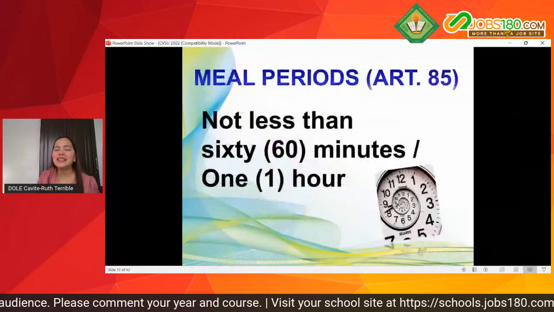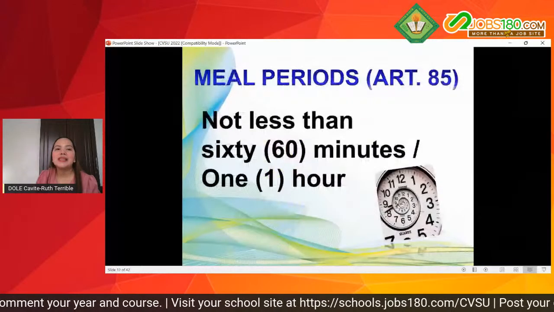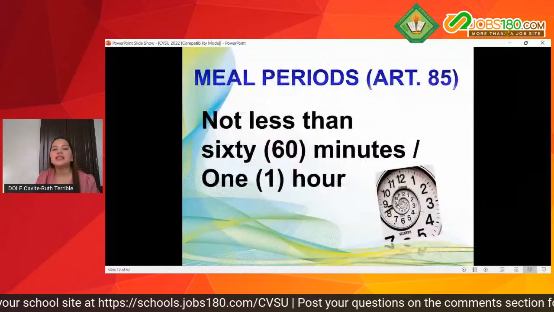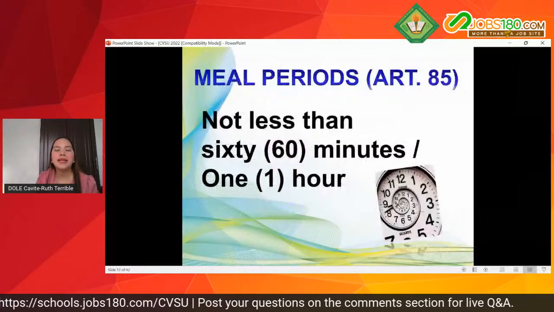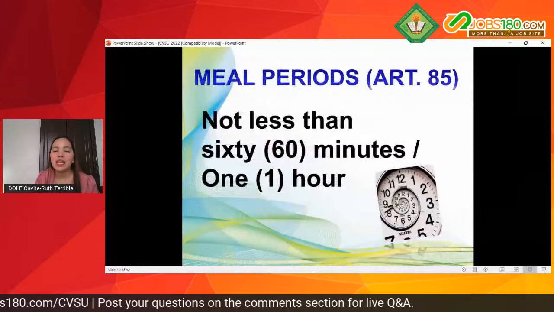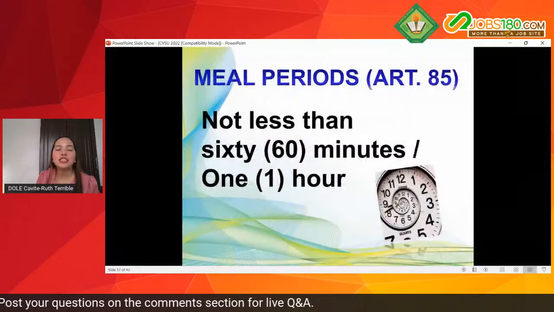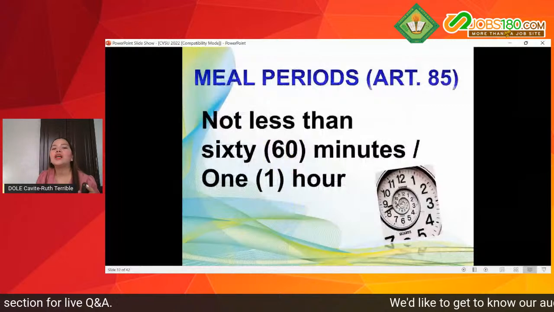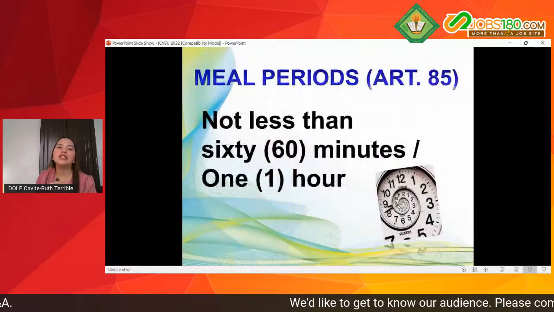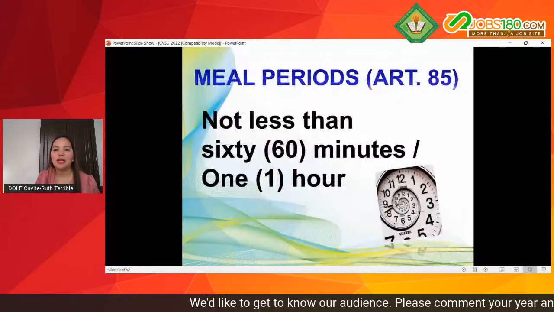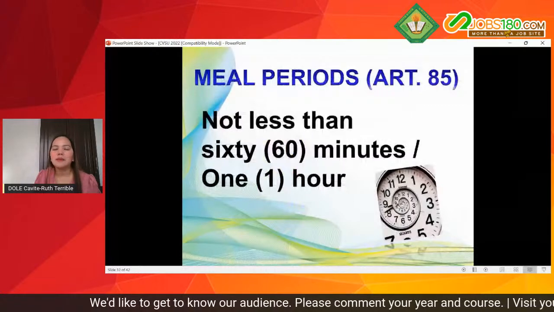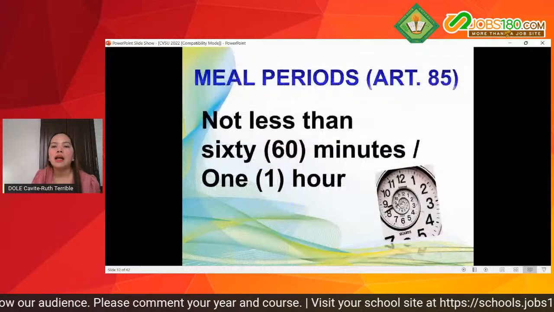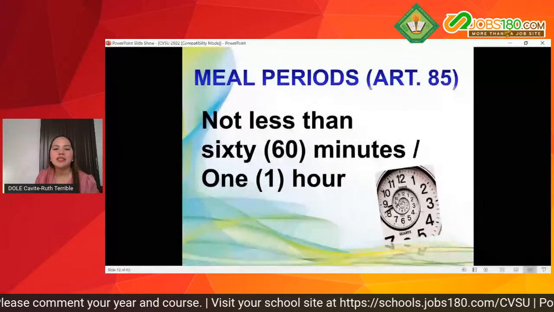So Article 85 discusses meal periods. So it should be not less than 60 minutes or 1 hour. The meal period we are discussing in this slide is the lunch break. Whenever your lunch break is 1 hour or more than 1 hour, that is not compensable. Wala pong bayad. But if your lunch break is 30 minutes or 59 minutes, pababa, yun po ay compensable.